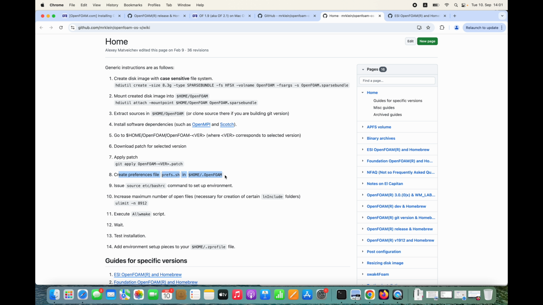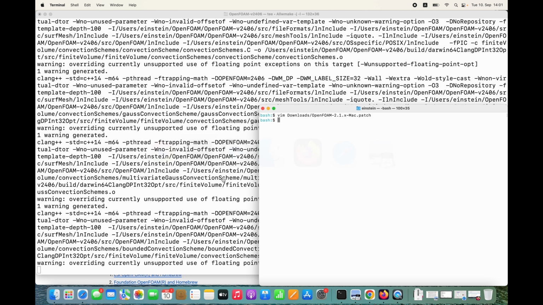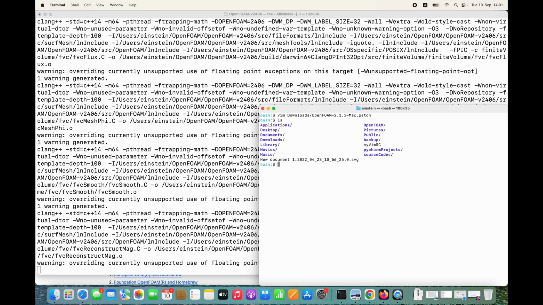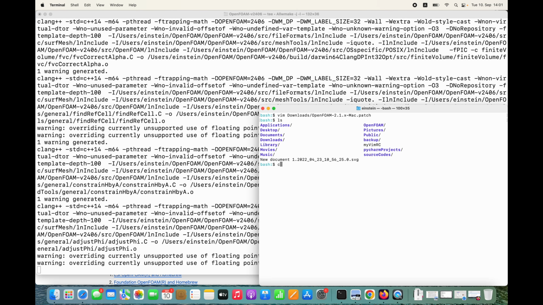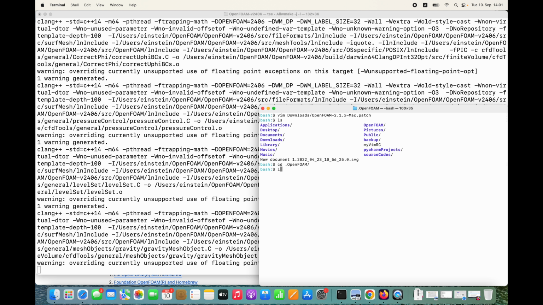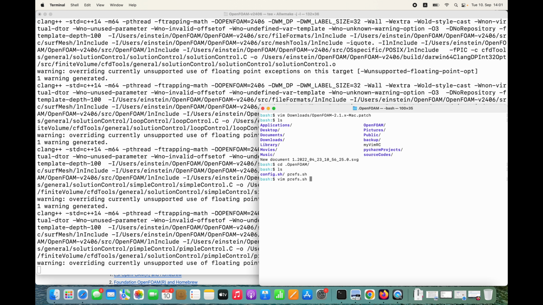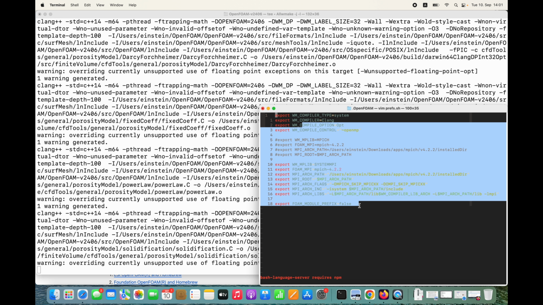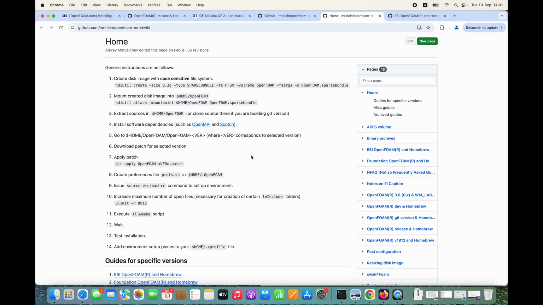Then you need to create a hidden directory in your home directory. You see that on Mac and Linux operating systems, a directory starting with a dot is a hidden directory. I didn't show you, but I also have this hidden directory. Take a look at it. This is my home directory. If I go inside my hidden OpenFOAM directory, you see that I have this file prefs.sh, which contains some information inside. We're going to see what that information is in a second.